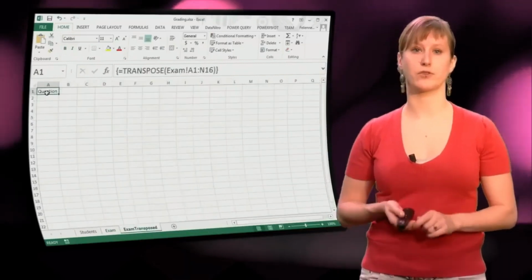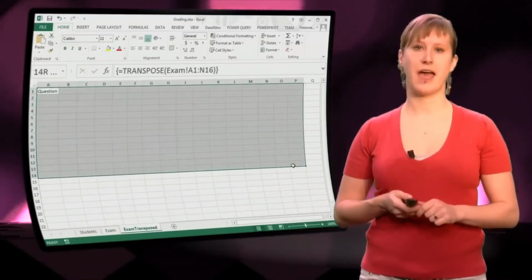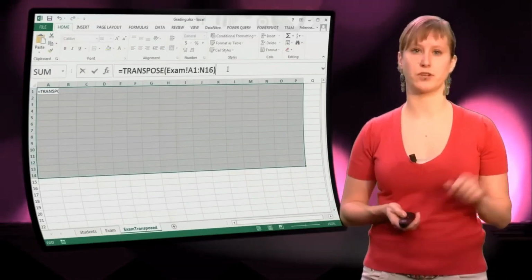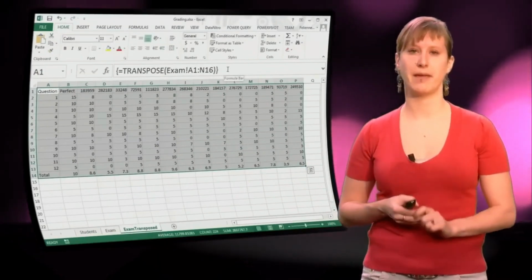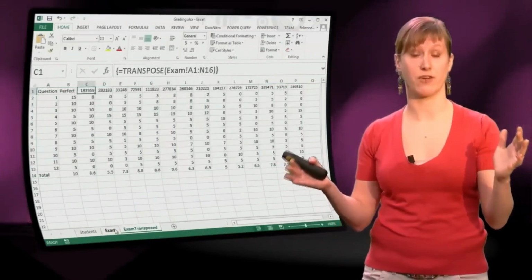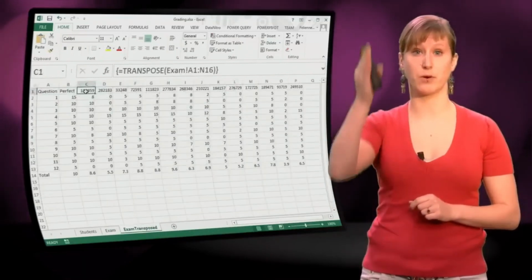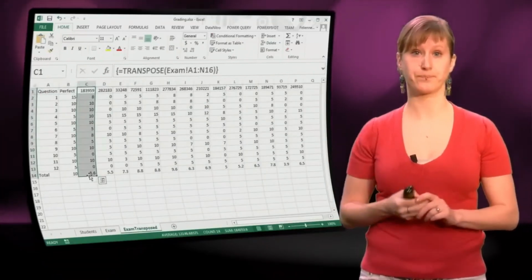So if we go back to our transposed worksheet, we make sure that we make enough room for everything, and then we can use the transpose function with Ctrl-Shift-Enter, making it into an array formula, and then we get the result of the entire array. So what was previously one row is now in the transposed version one column.